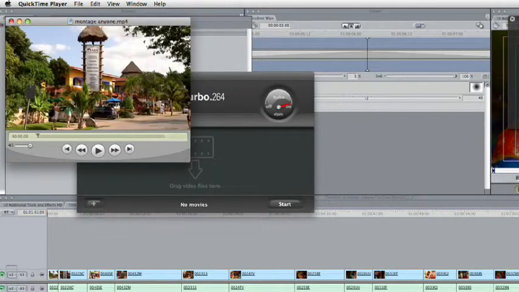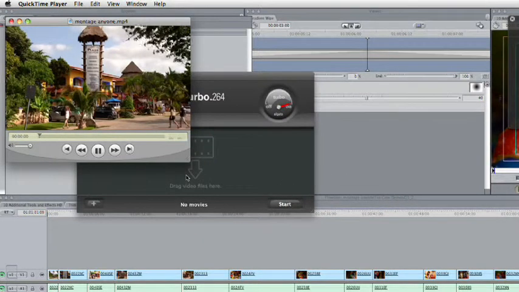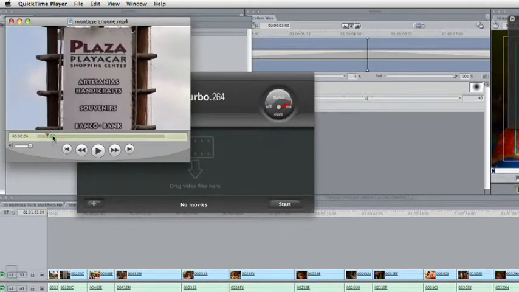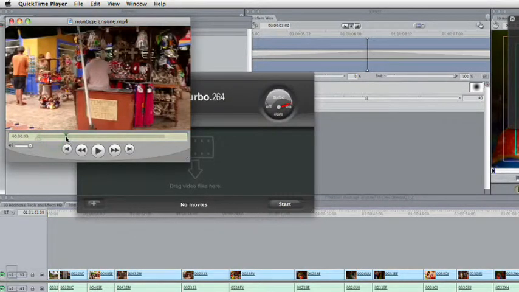It's in the correct size for an iPhone, 480 by 270. And that looks fantastic. Notice, nice and clear, good color, not a lot of blockiness, really, really fast encode. So, nice and simple there. Really cool device called the Turbo.H.264.